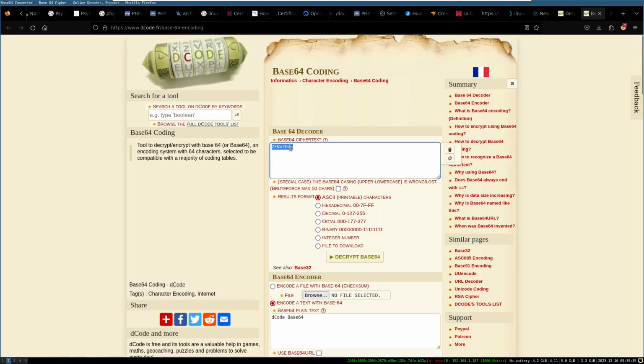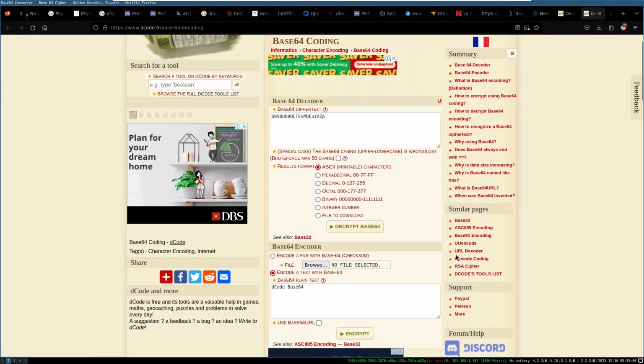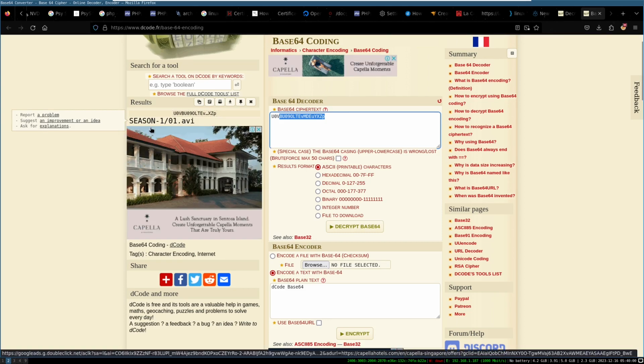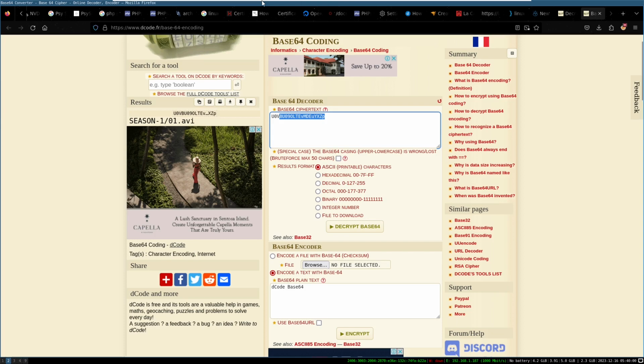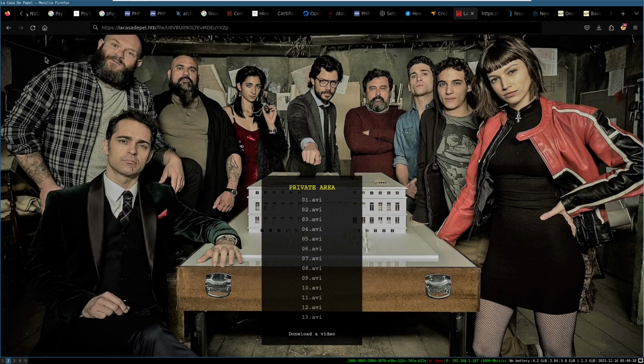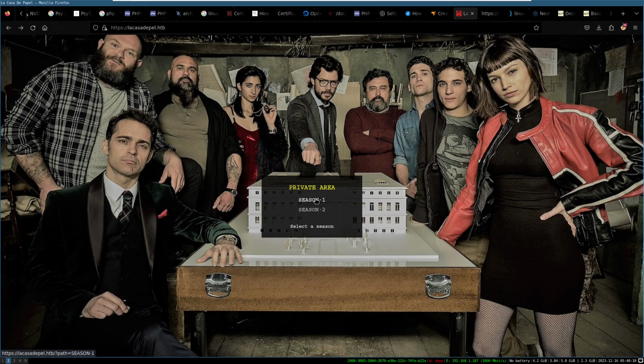So I thought Base64 always ended in an equal sign, but I know that's not the case in every single scenario. Where is it? Oh, okay. So that Base64 decoded is season 1-01 AVI. Ha! So we know that the season one directory is four directories up from root.